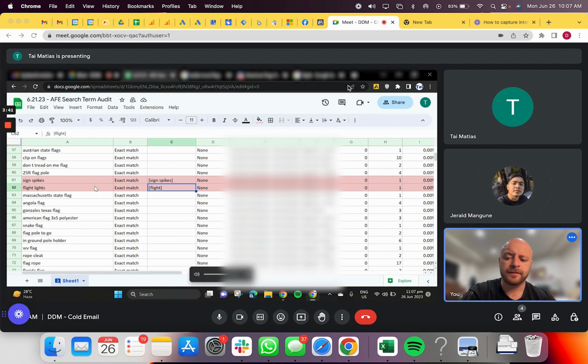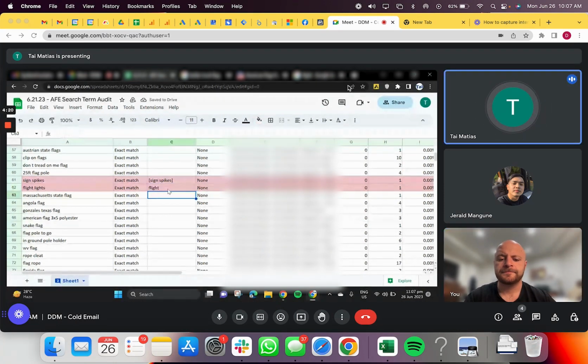So instead of exact match in this instance, I would actually recommend broad match, because anything that is related to flight or has the word flight in it, flight flag, flight power, flight this, flight that, we shouldn't show up for any of that. And to do that, we would just have to remove the brackets. Does that make sense to Ty? Yep, David.